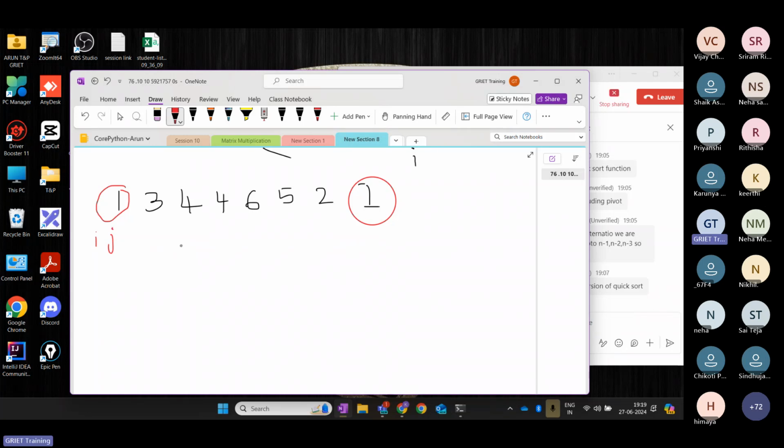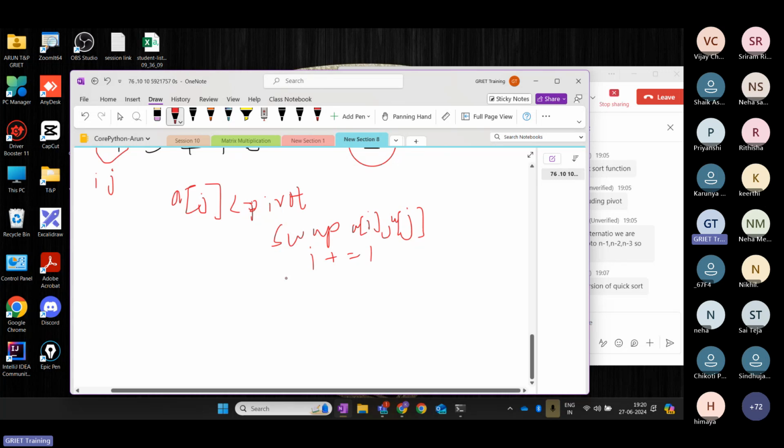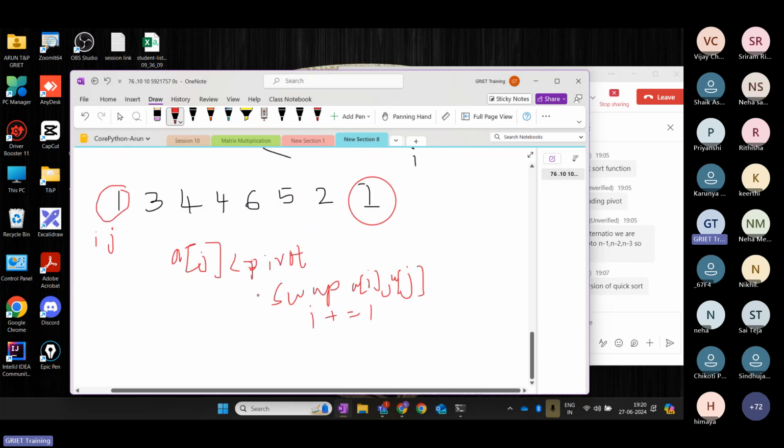What is the condition we have to check? Whether a of j is less than, sorry, not less than or equal to, less than pivot. That is what you have to check. If this condition is true, we have to swap a of i with a of j, and increment i plus equal to 1. If this condition is false, we just keep on iterating and increment j.